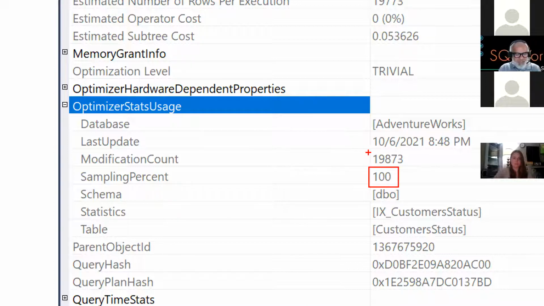But the most interesting part is this, 19,873. What is this telling us? Since I updated my stats, this many rows are modified. And again, I said there are other objects that monitor all this info, and you have to write some queries to get into those. And my point again, I'm saying over and over, I do not want to go there. I don't want to write anything else. I just want to get it from here.